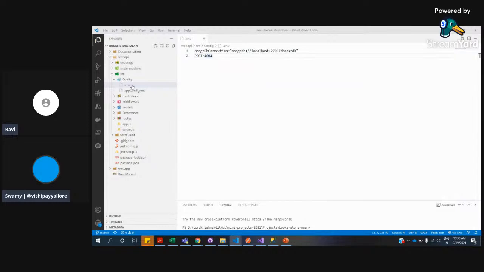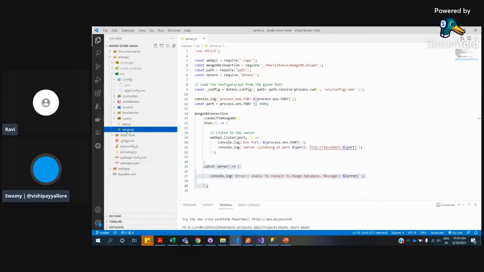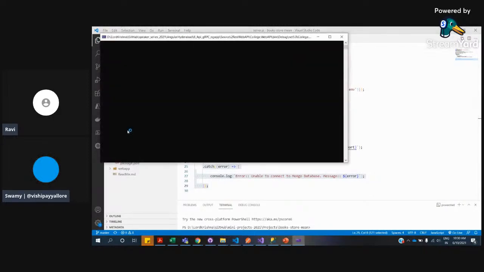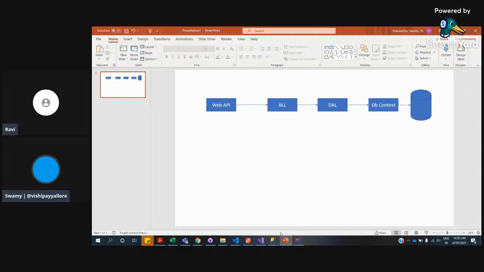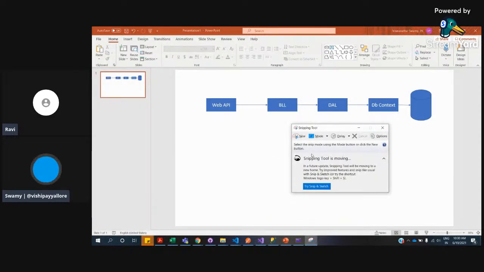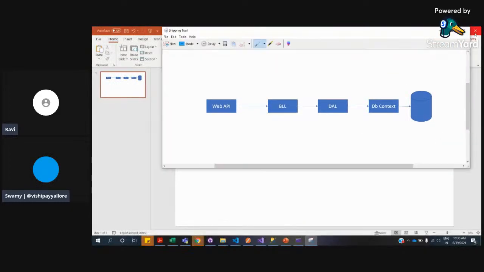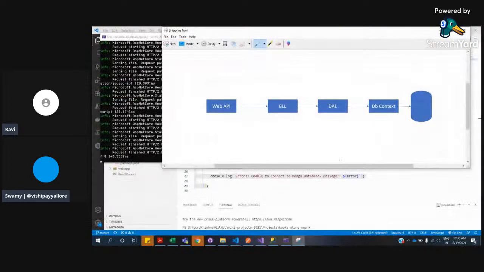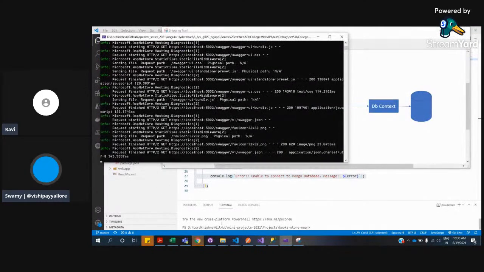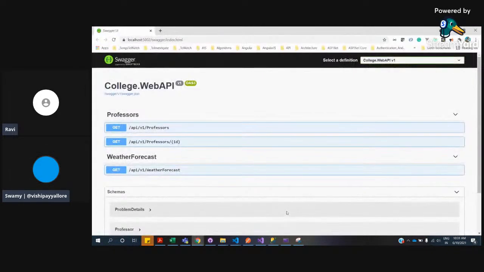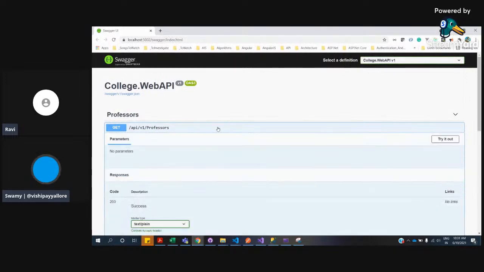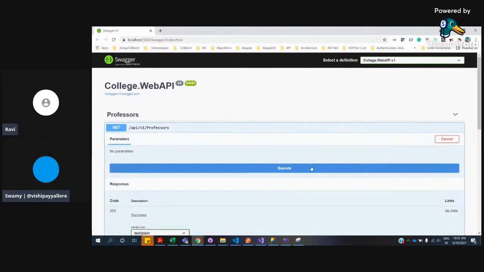So let's see the dependency injection. How do the dependencies get injected? Let me execute this for a moment and we'll go. I'm just keeping this here. I'll take a snip so that I can close that PowerPoint and get some extra space. Okay, so we have it. Here it comes. And I just want to go ahead and click on professors, try it, and execute.